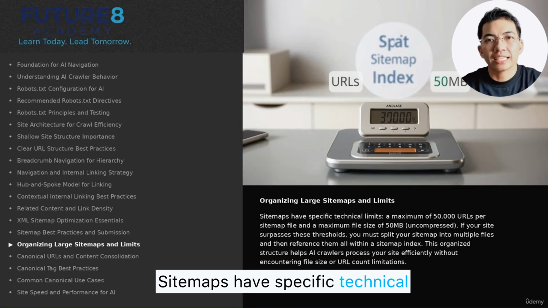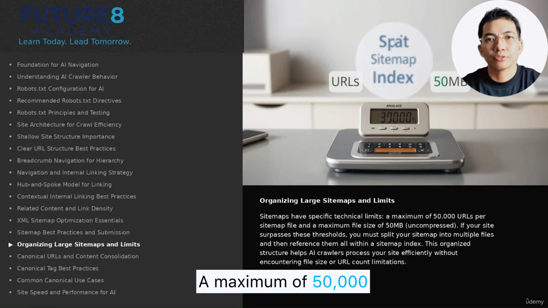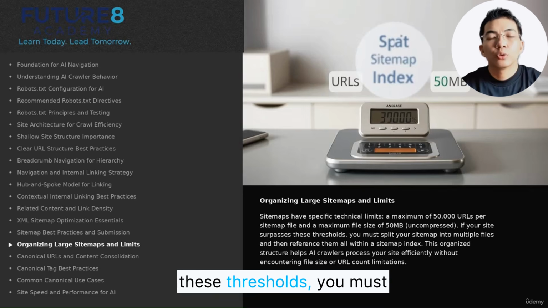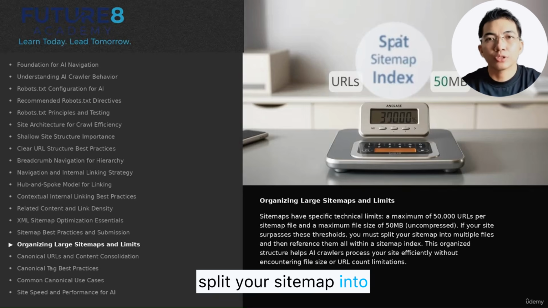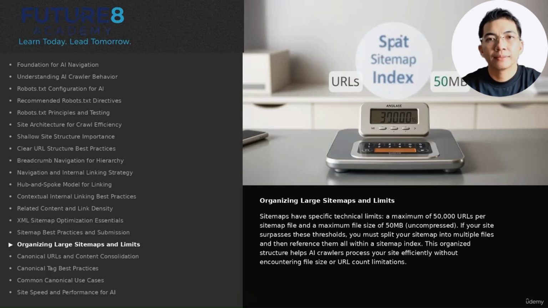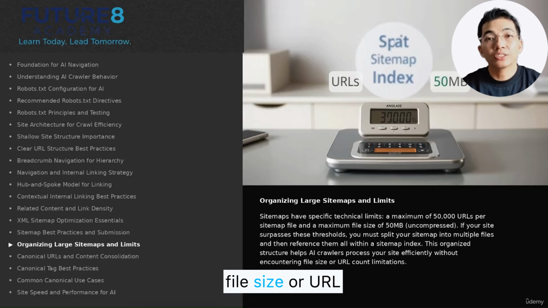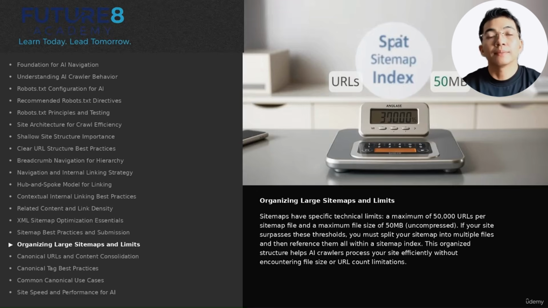Sitemaps have specific technical limits: a maximum of 50,000 URLs per sitemap file and a maximum file size of 50 megabytes uncompressed. If your site surpasses these thresholds, you must split your sitemap into multiple files and then reference them all within a sitemap index. This organized structure helps AI crawlers process your site efficiently without encountering file size or URL count limitations.